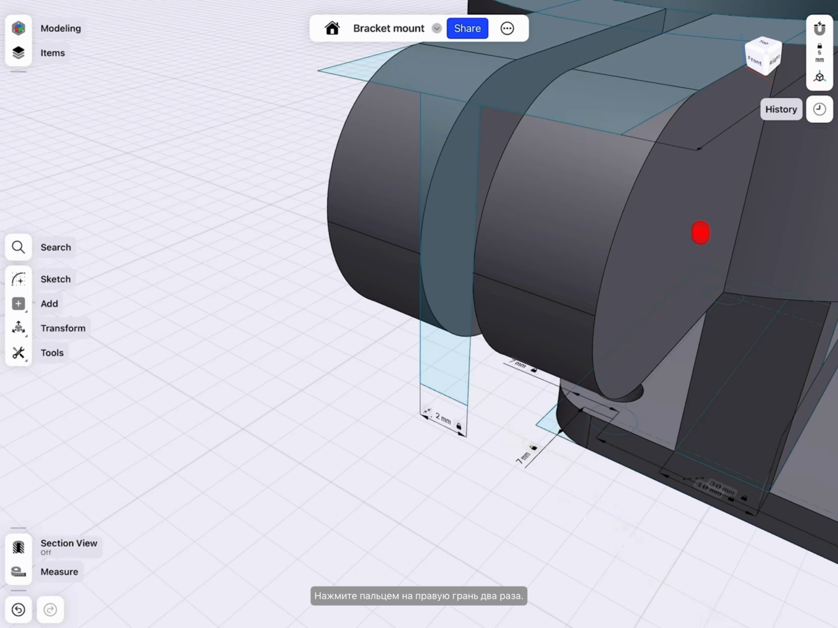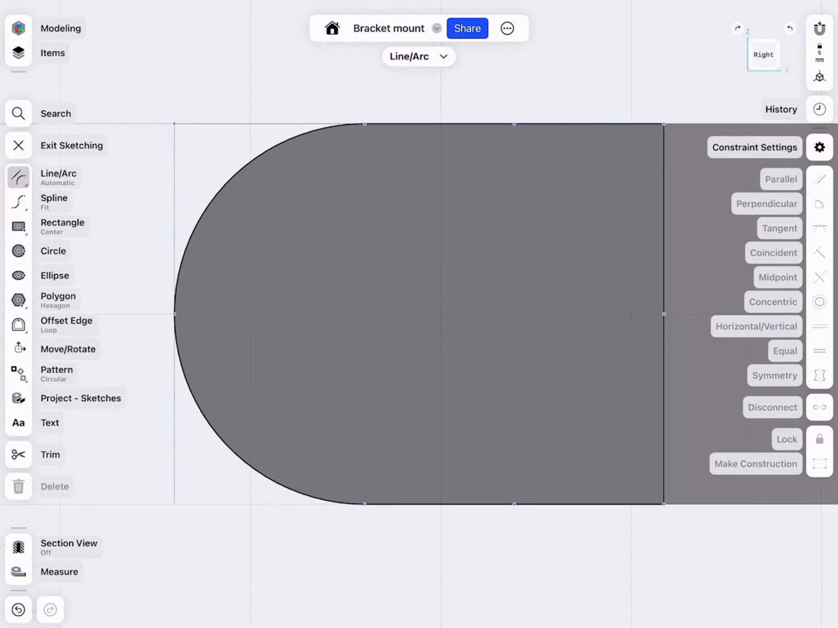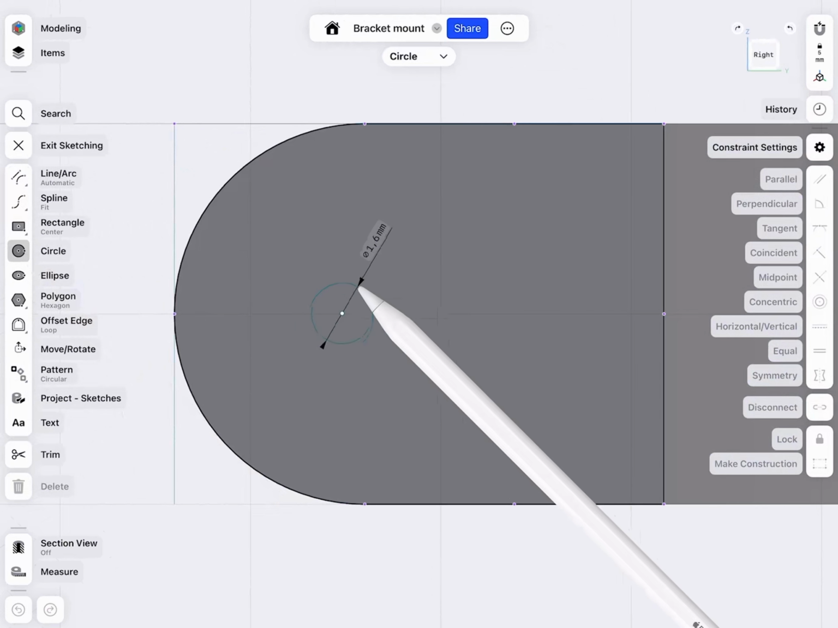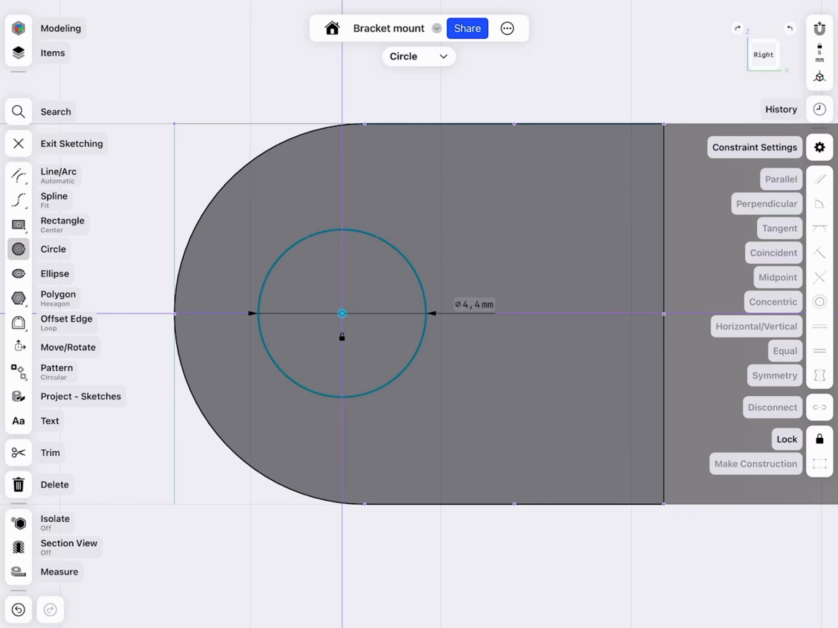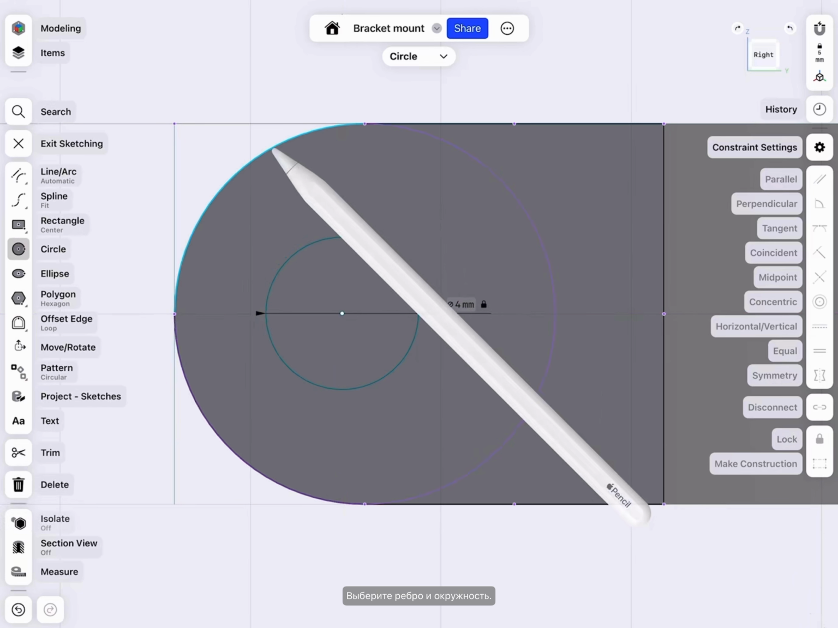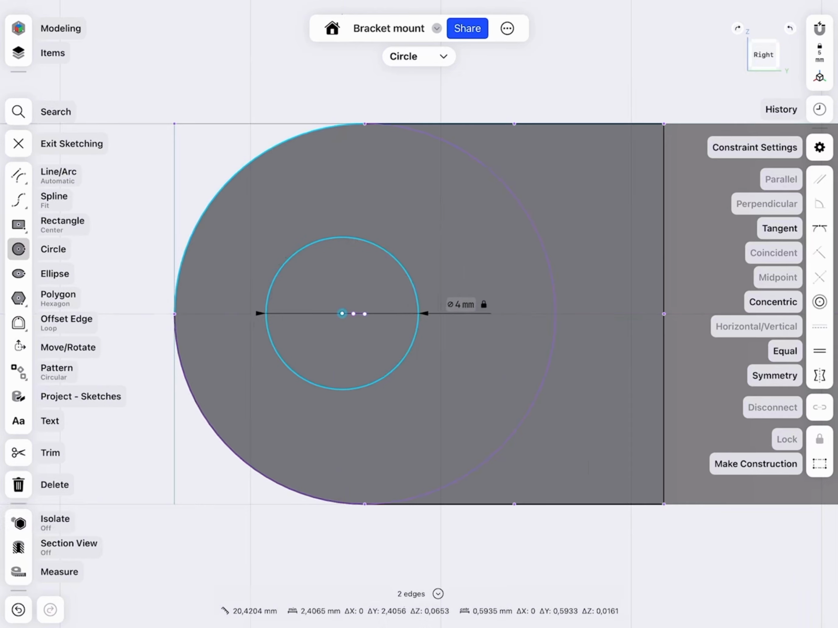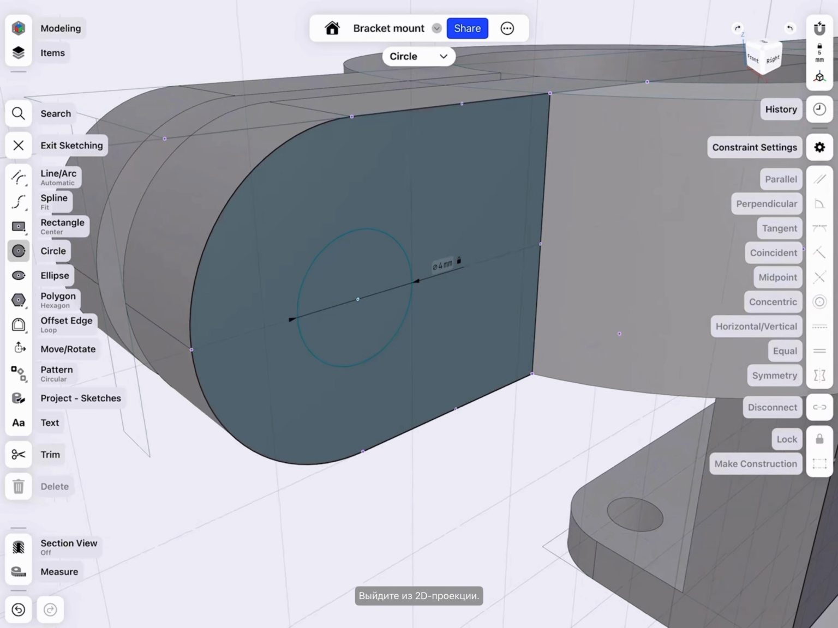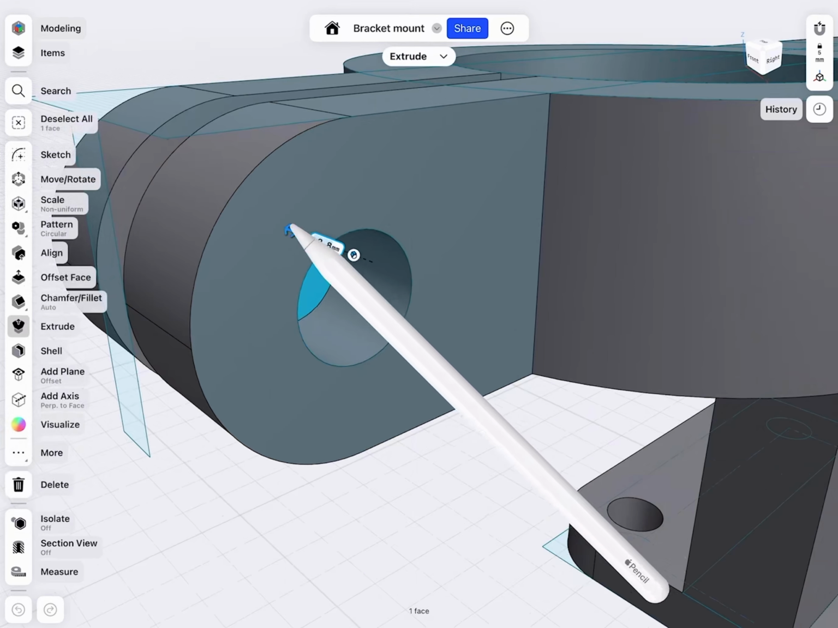Double tap the right face with your finger. Draw a circle with 4 millimeters diameter. Select the edge and the circle. Tap on Concentric. Move out of 2D view. Select the sketch profile and push it through the bodies.